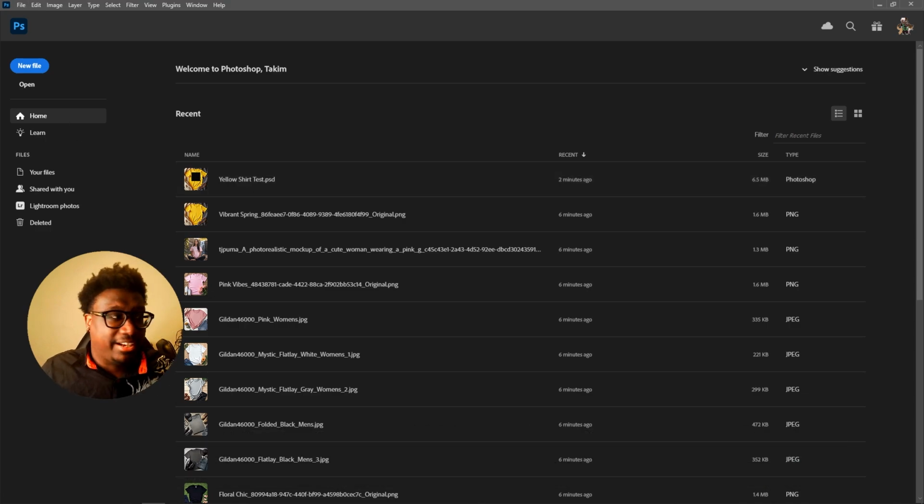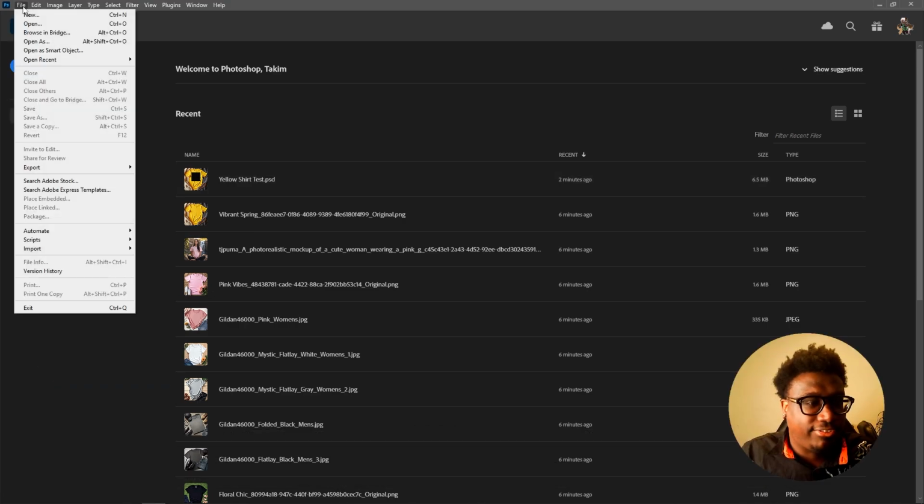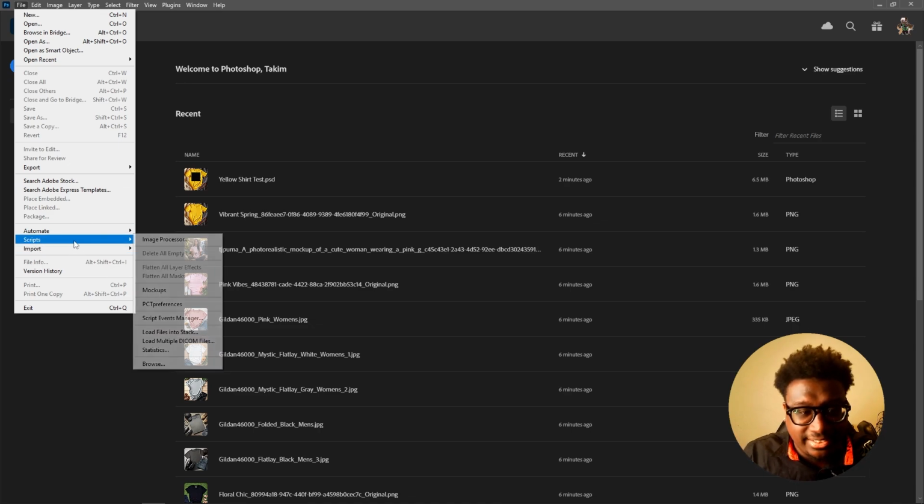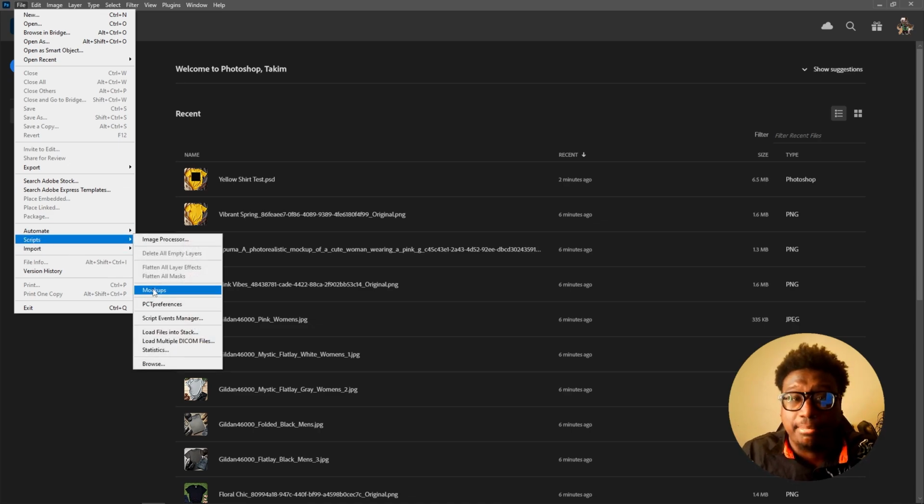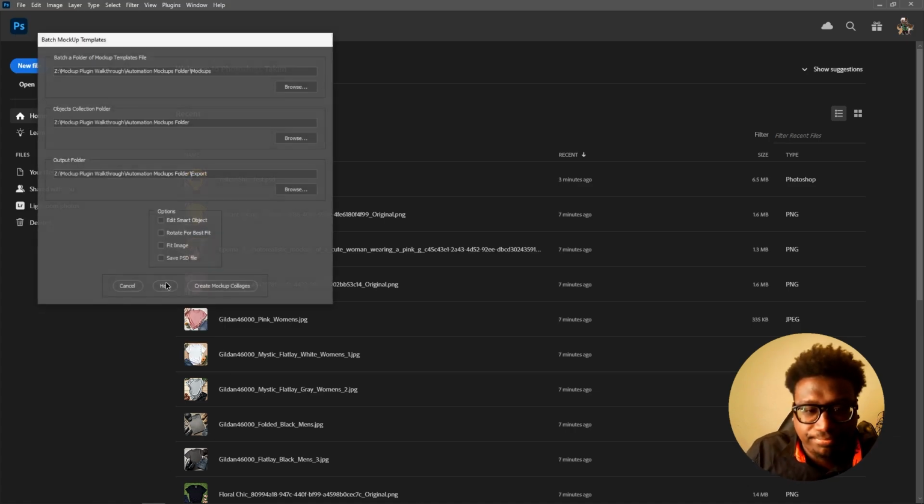So here's how we set it up in Photoshop. We're gonna go File, and once you install the scripts, you're gonna see this scripts option, and you're gonna see this mockup option. So you're gonna go File, Scripts, Mockups, and it's gonna bring up this menu, and it's very simple. You usually have to just set this up once, and then you're good to go. And there's just gonna be a few settings that you're just gonna have to remember.